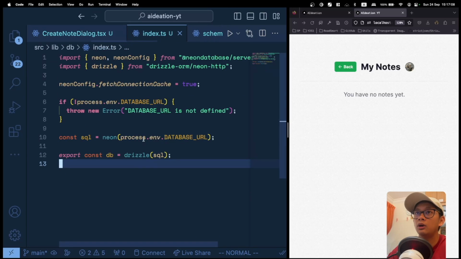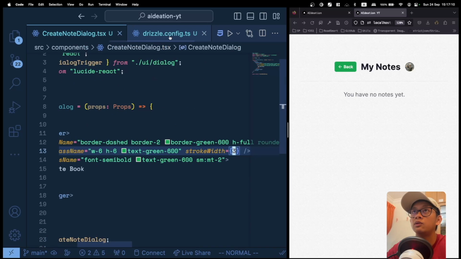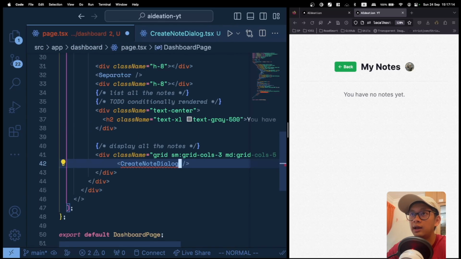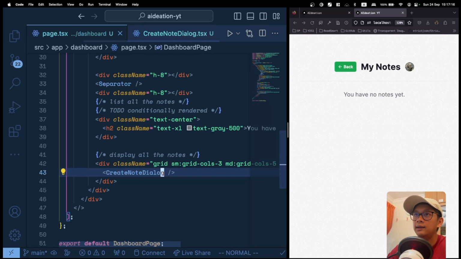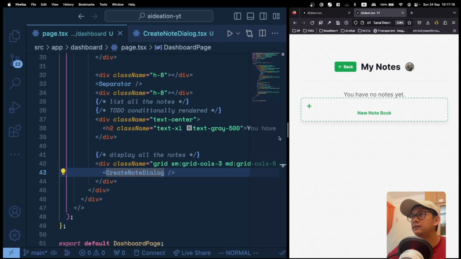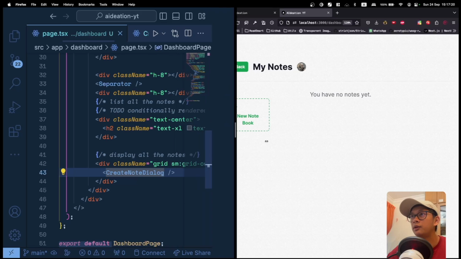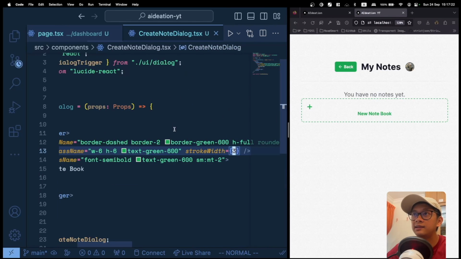So come back to your dashboard page. Let me close it all out. In the dashboard, let's actually import this create notebook dialog, and let's save it. And then now we can see there's this thing that's showing up here. So I think there's a mistake in my styling, right?